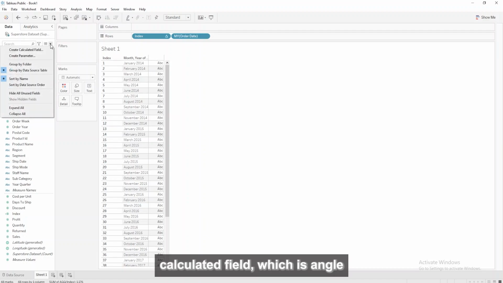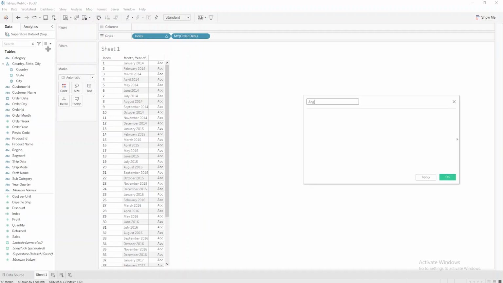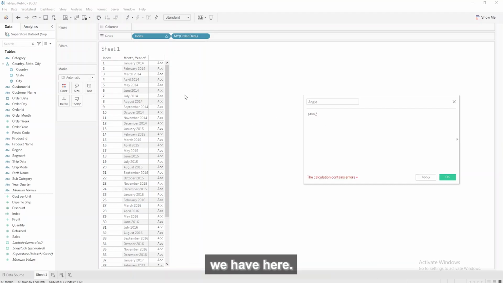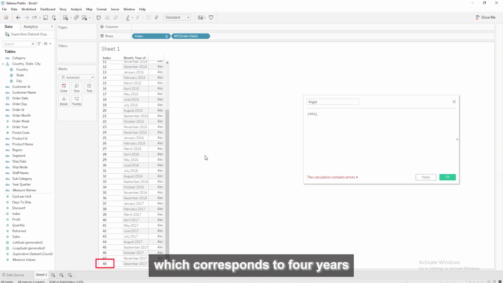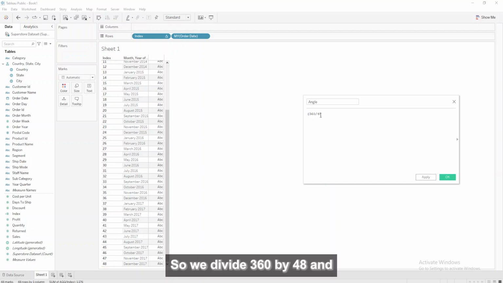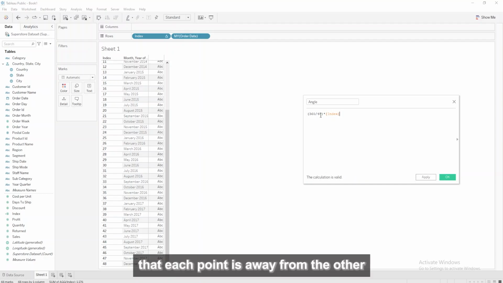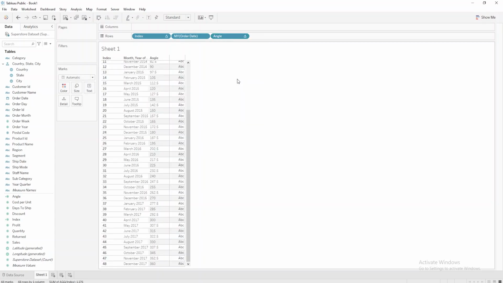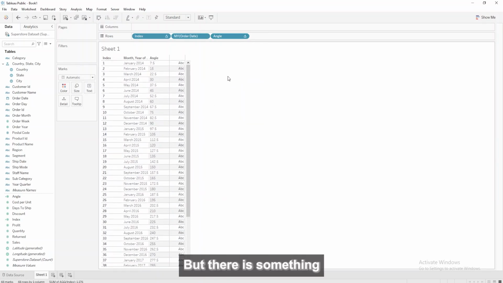We go and create the second calculated field, which is Angle. It is the central angle of each point on our inner or outer circle, as explained in the previous section. We calculate it as the total circle angle, which is 360, divided by the total months we have. Here we have 48 months, which corresponds to 4 years, from 2014 to 2017. So, we divide 360 by 48, and multiply it by the Index field. We now expect that each point is away from the other by 7.5 degrees. And here it is. But there is something: we need to convert the angle to radians, in order to let Tableau correctly calculate the angle cosine and sine that we will need.